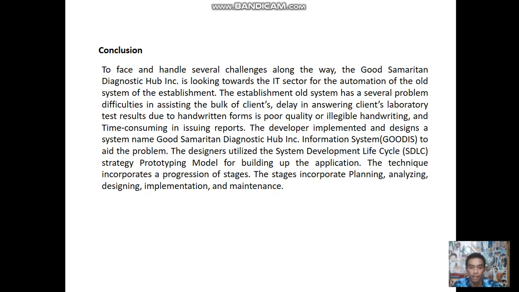towards the IT sector for the automation of the old system of the establishment. The establishment's old system has several difficulties in assisting the bulk of clients, delays in answering clients' laboratory test results due to handwritten forms of poor quality or illegible handwriting, and is time-consuming in issuing reports.